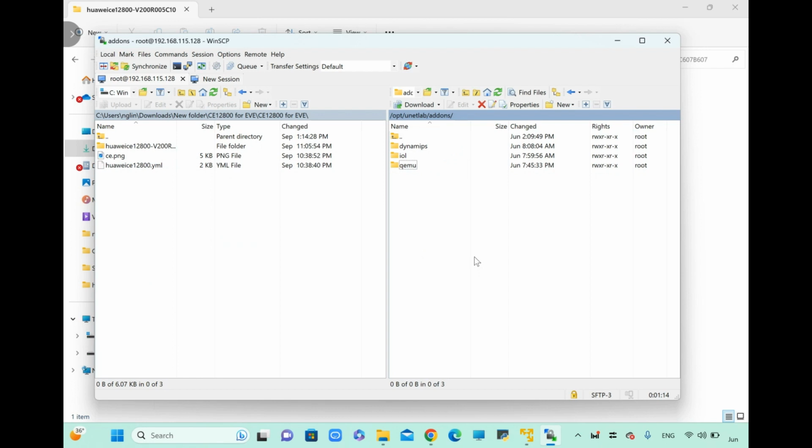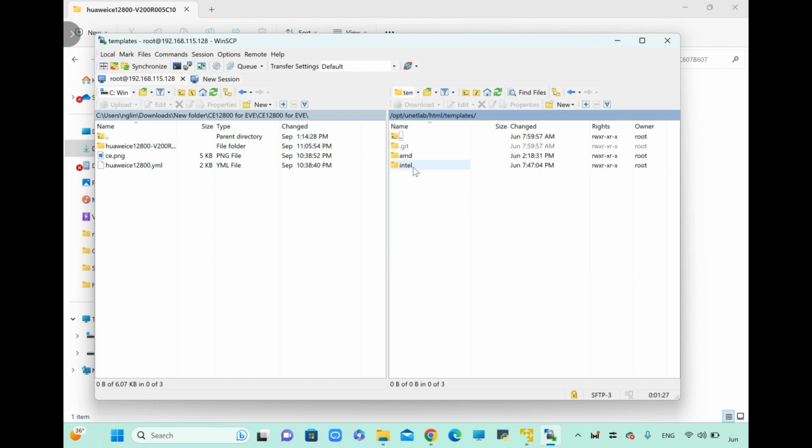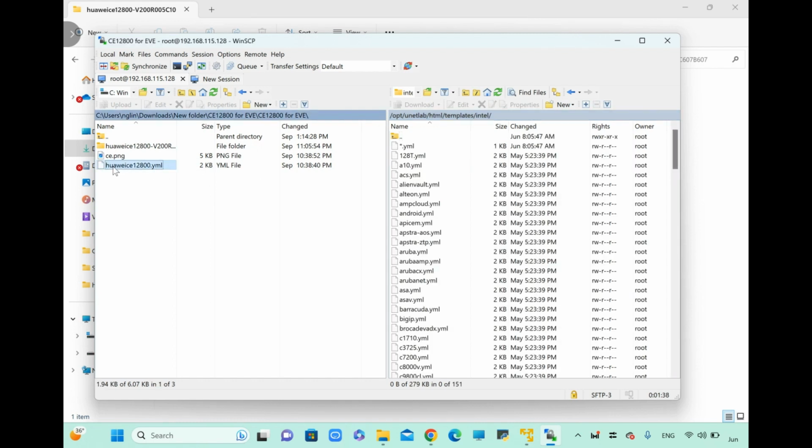This one you need to put in another directory. The new directory is opt, unetlab, html, templates. If your PC is using an Intel processor, copy here. If you are using AMD, copy here. For my PC, I am using Intel. Copy this file here.